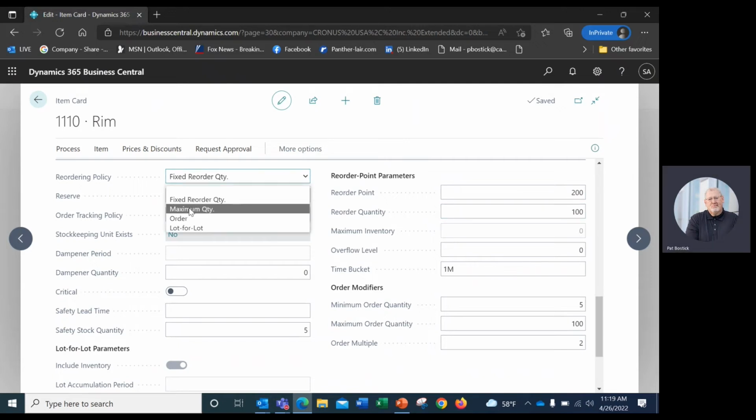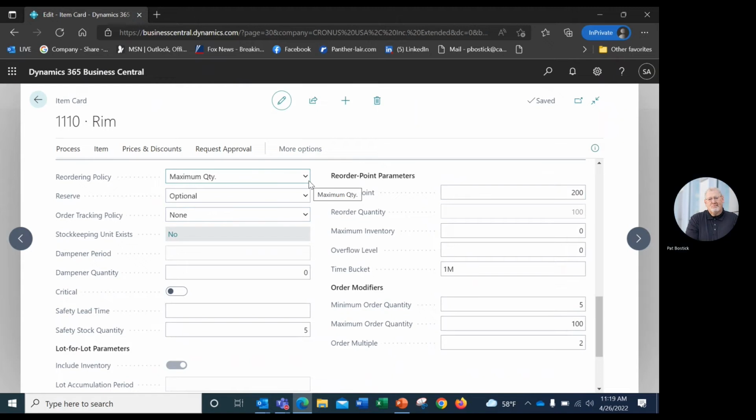The second one, which would be maximum quantity, again, this is for C-level items that have a high carrying cost, or maybe they have some storage limitations. Clicking that, you can see I can't really touch the reorder quantity, but I can get into the min and max to be able to order multiples. I can combine this min max with other things here like safety stock or safety quantity.